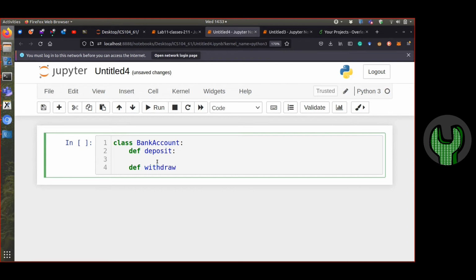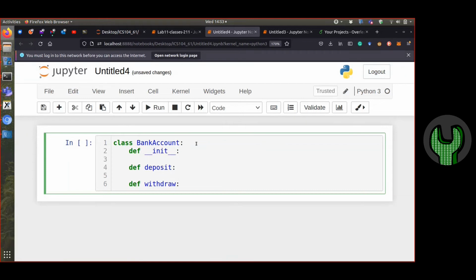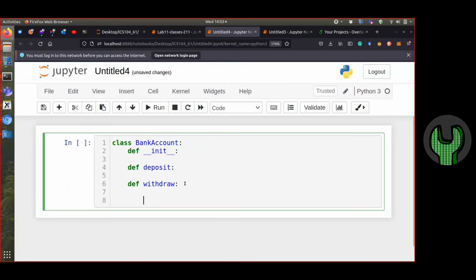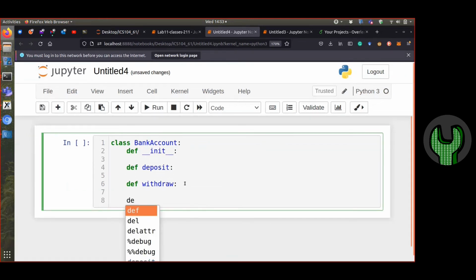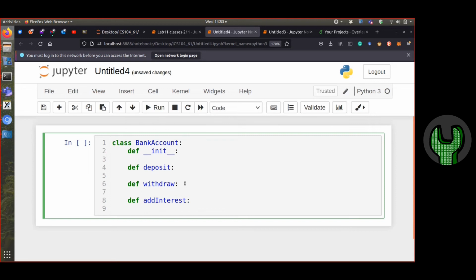Yeah, let's do that. Initializer, the constructor, right? Yes. Okay, thank you. So we'll come back to it. Let's put all the functions we need, and then we carefully go one after the other. Then what else? Interest, right? Called add interest. And then now we can start.